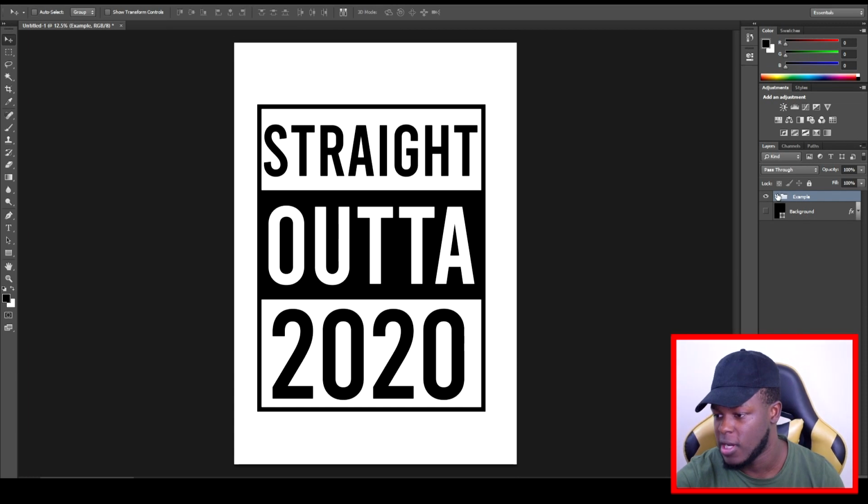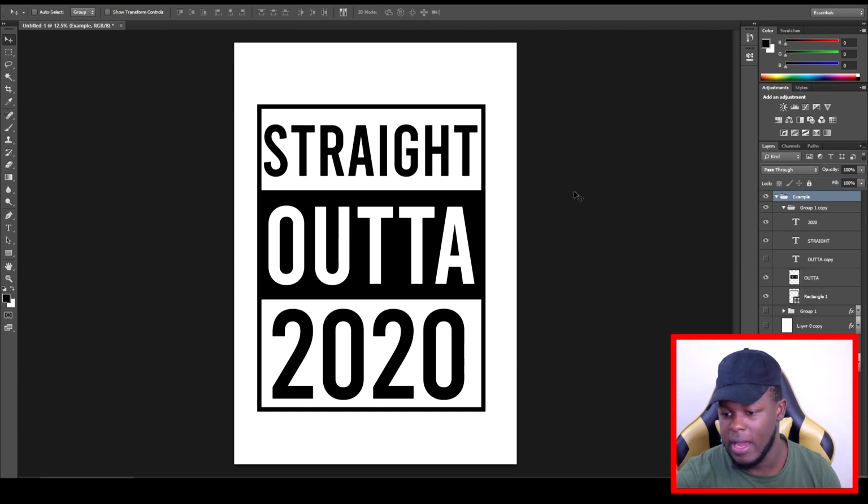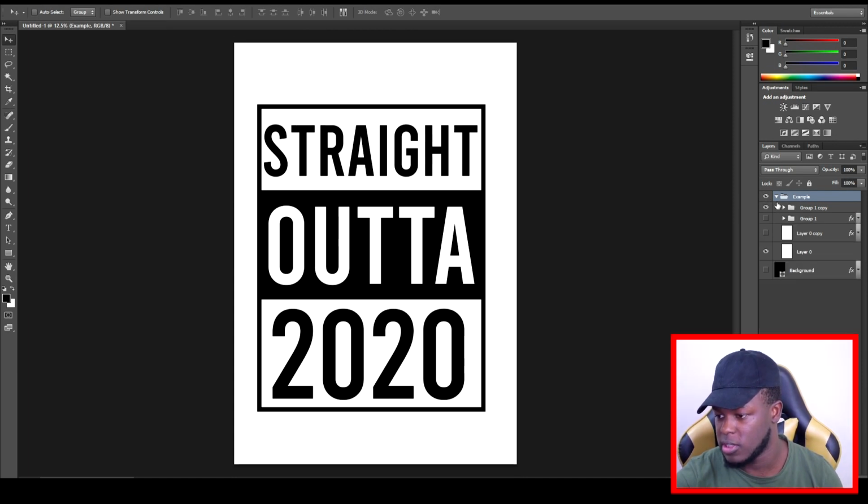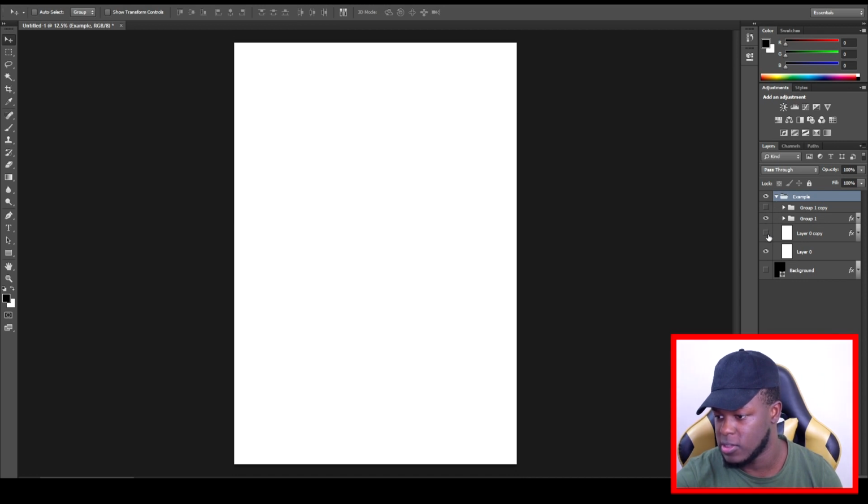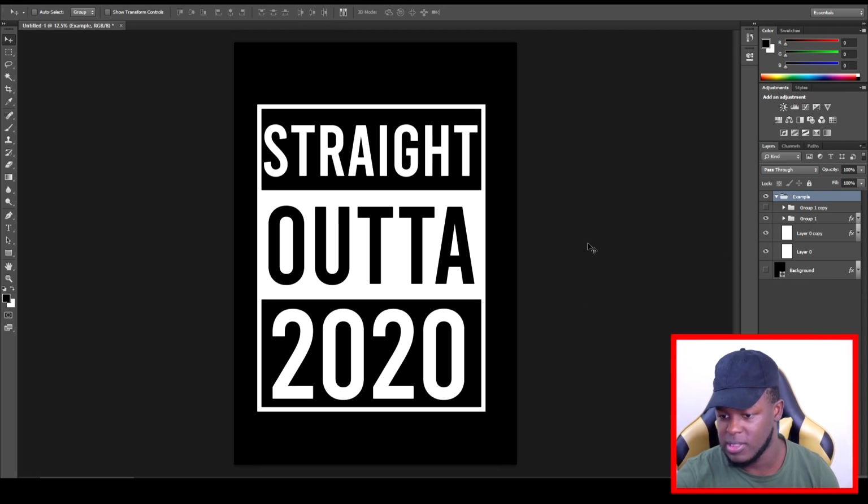Right, so jumping onto Photoshop, I'm going to show you a quick example of what this design would look like after you finish. So as you can see here, we have the black and white version that I created, and we also have, if I can get it up for you guys here, the white version, which I'll just pop up here. So this is the white version, which you should be able to see there.